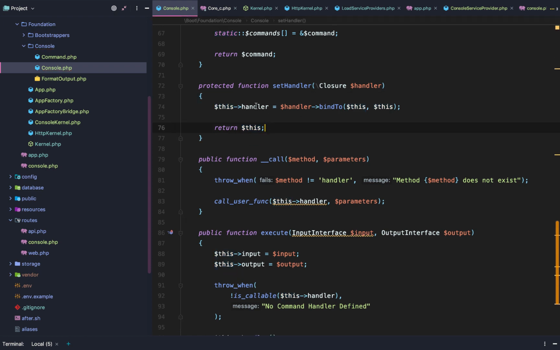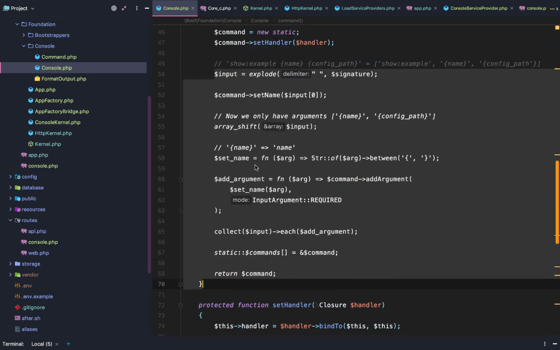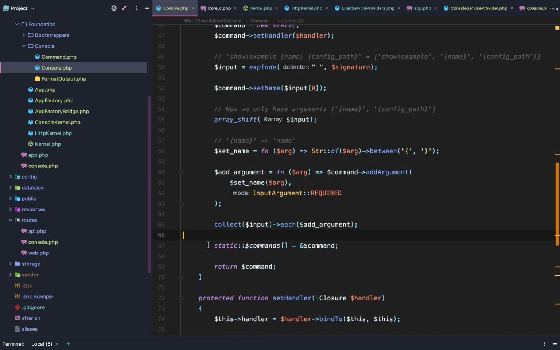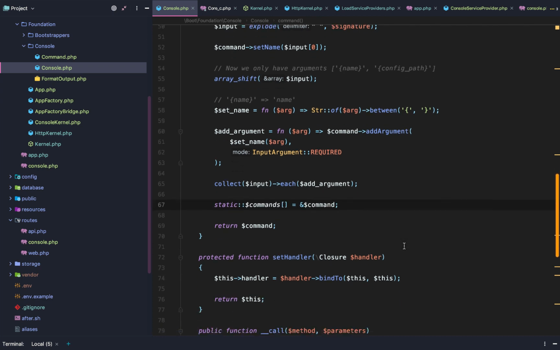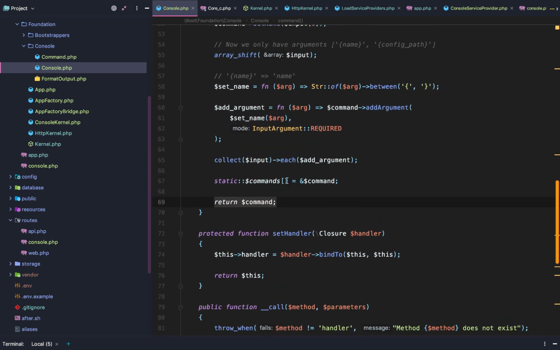Then we're returning this. After that, we finish creating the argument definitions for our command. And then we just push our command in and we'll add it to Symfony. We'll register it to Symfony later on. Then we return our command.